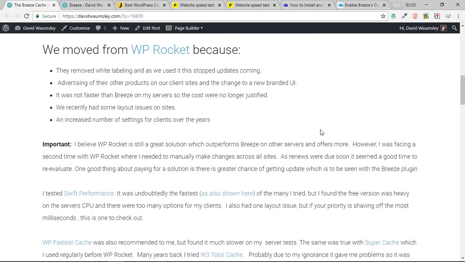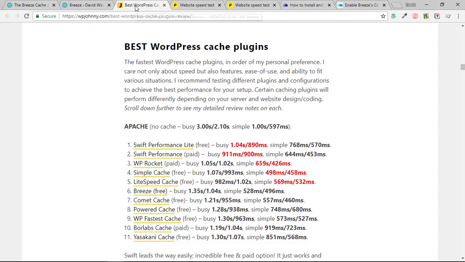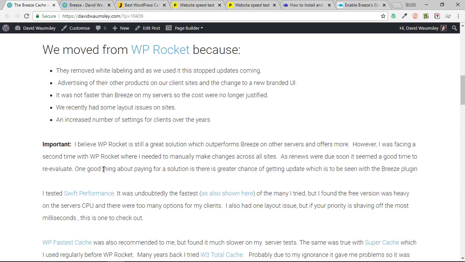Also, I did test Swift Performance, because WP Johnny always found that it was coming out on top for all of his tests, and he really liked it. And I tested that out on a couple of sites, and undoubtedly it was the fastest. It shaved off quite a bit of time, but it has an awful lot of settings in it. It does an awful lot of things.